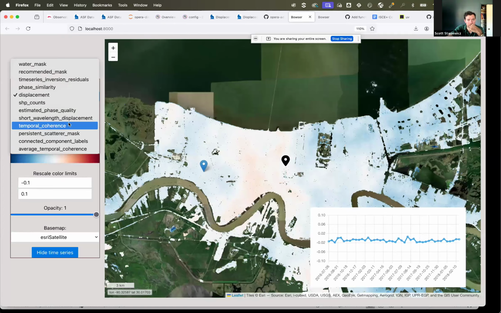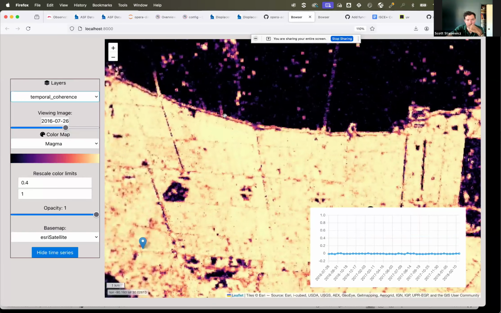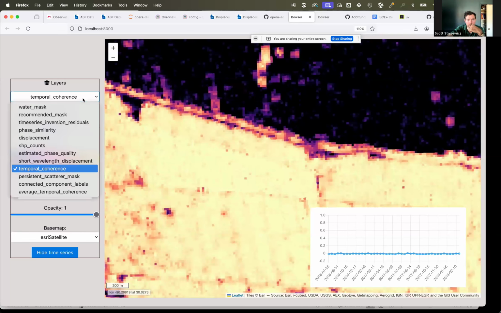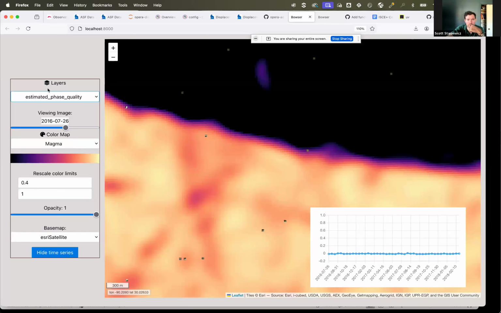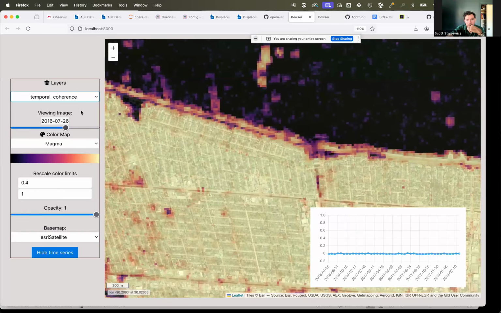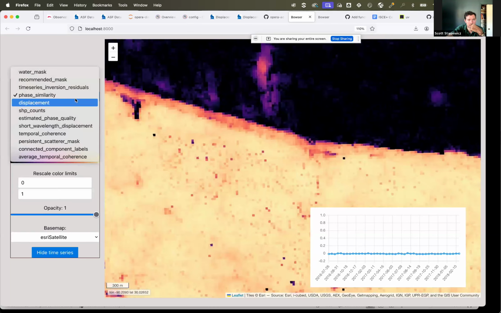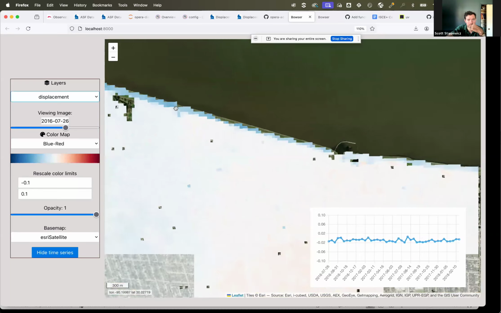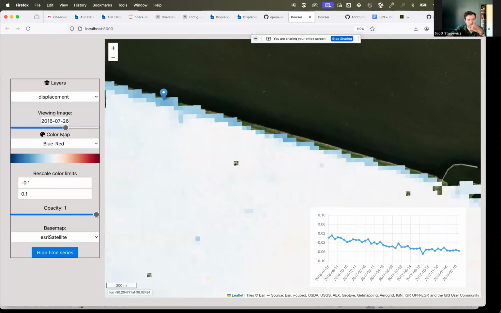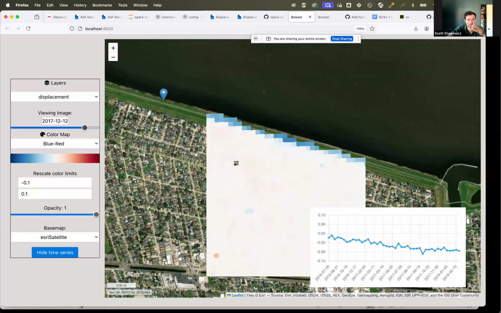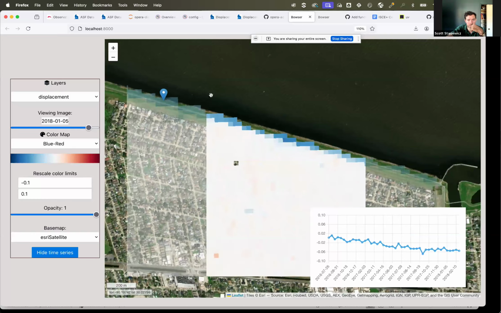But yeah, this one you can switch between the layers when you have all of them. This is from an output of, no, this is a displacement stack. So this works with Dolphin too. So here's the blurrier one. Here's the temporal coherence. Here's the phase similarity. And here's the displacement. So you can flip through it, see how it changes.